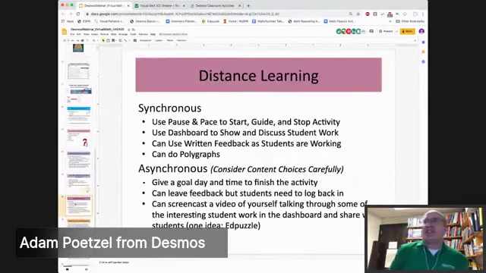So again, with distance learning, I think we talked about some of this, but it can work well for synchronous activities where you've got your class together and it's a good interactive thing to do while they're together. And again, then the pause and the pace makes sense. You can use the dashboard to discuss. Polygraphs work well. The written feedback you can do while it's live if you want.